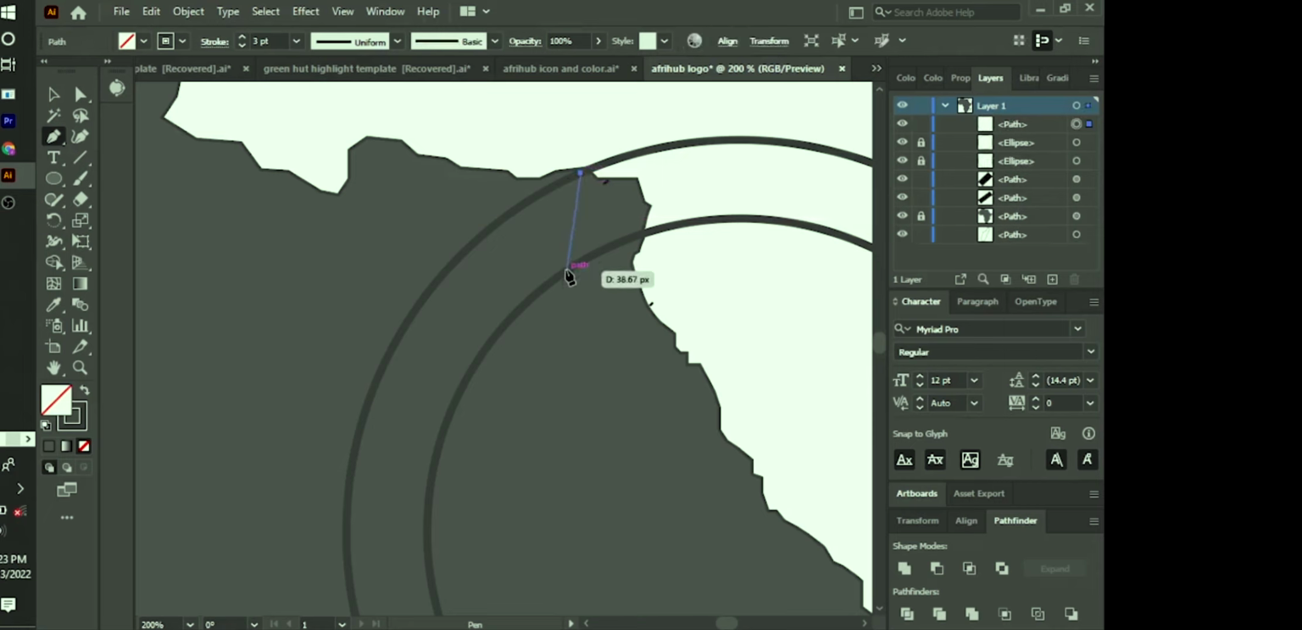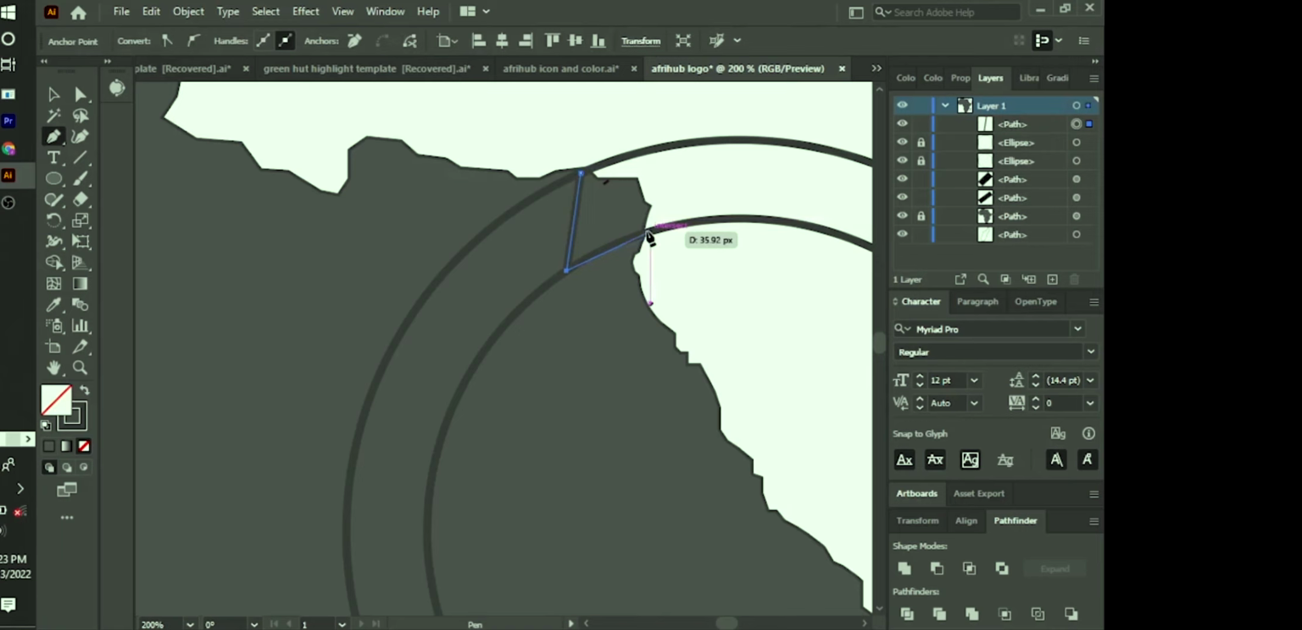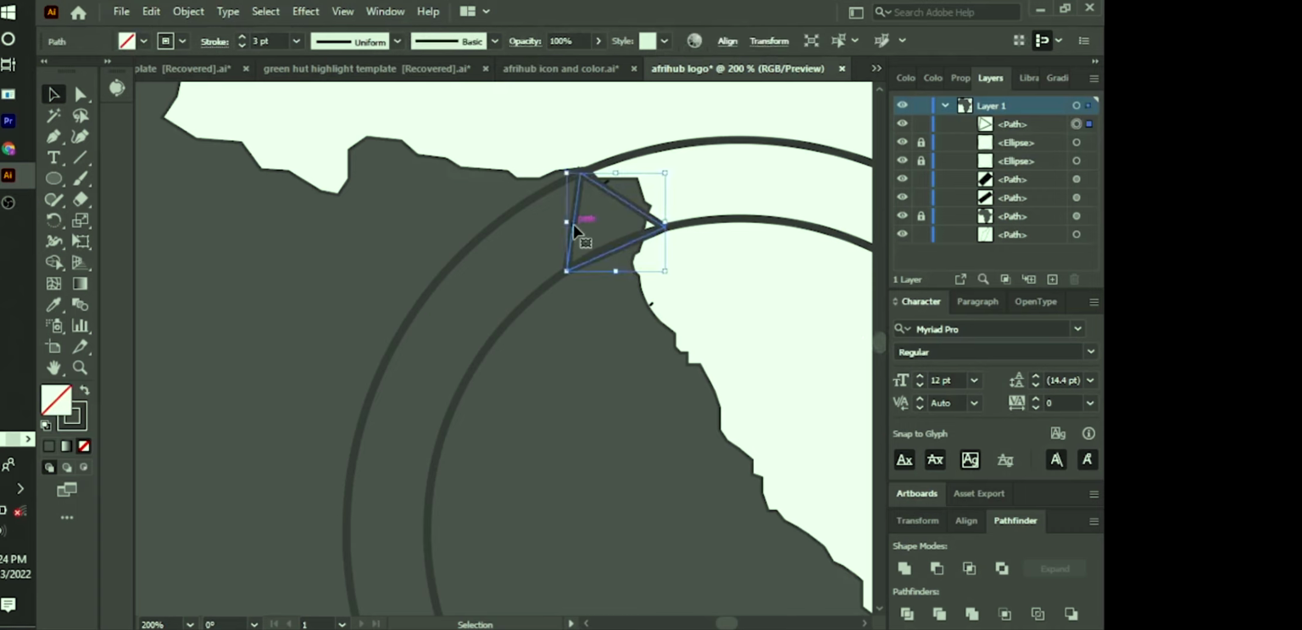This is it. Yes, triangle created. It's too big. I'm just playing around with stuff. But just watch, this is going to come out great.